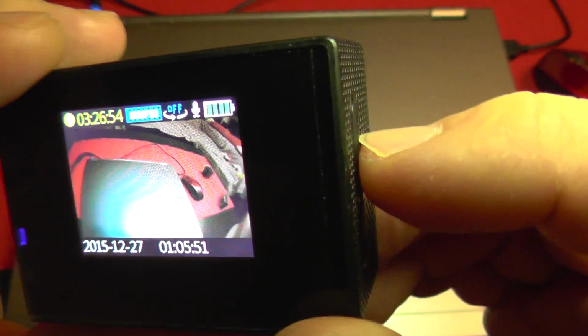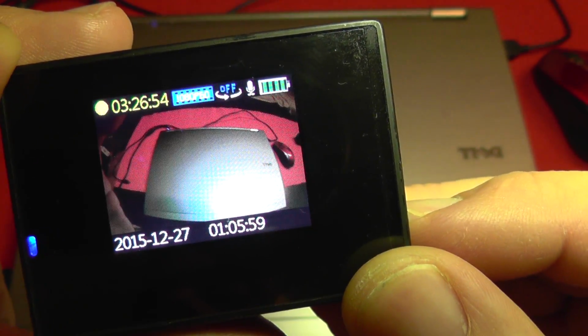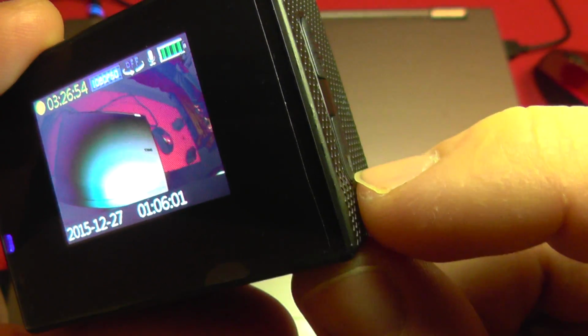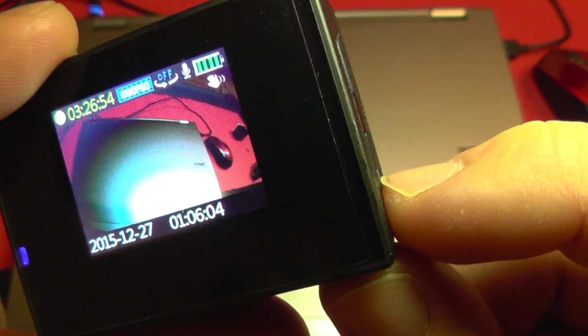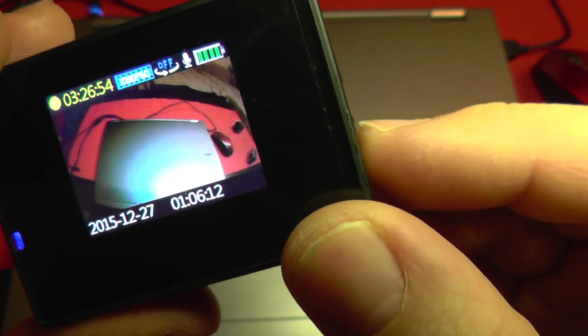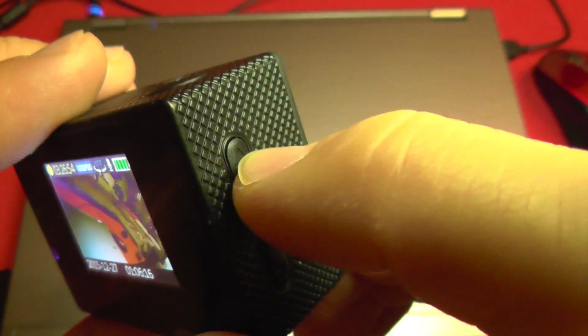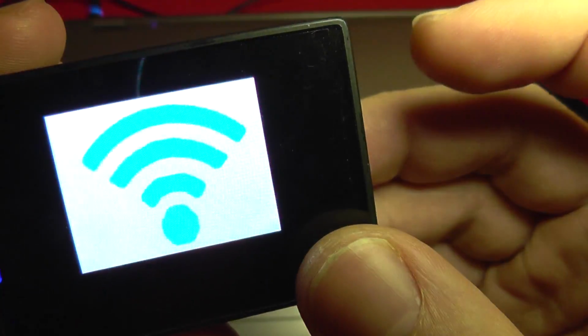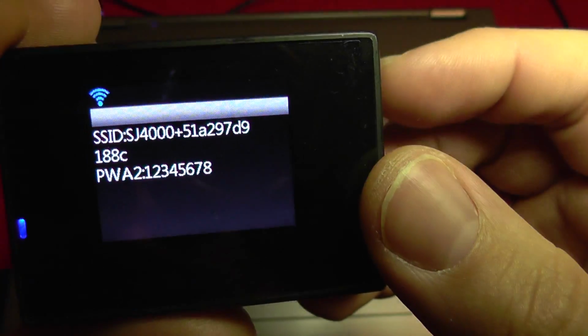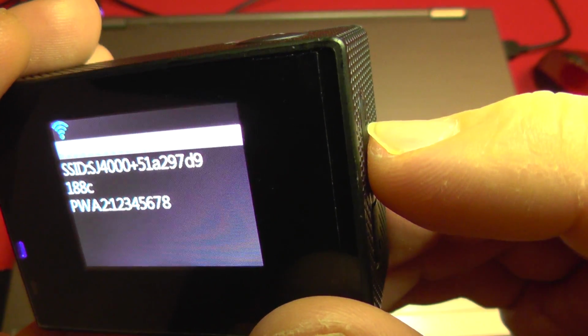If you keep the up button pressed, you will have zoom in. If you keep the down button pressed, you have zoom out. Also, if you press shortly the down button, you will enable gyro. You can see it here working, and it's stabilizing the image. If you press it again quickly, it will disable the gyro. And also, if you press this button short, it will enable wireless connectivity, as you can see here. And also, by pressing this button again, you will disable Wi-Fi.